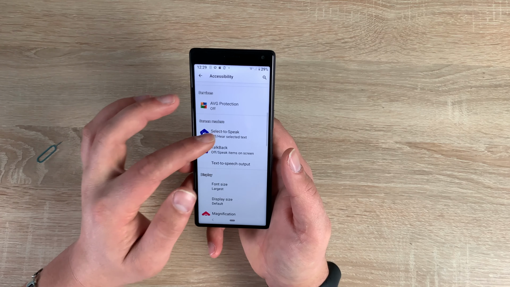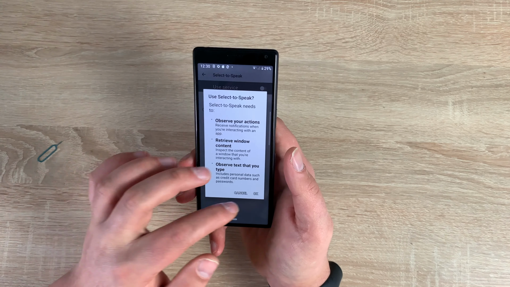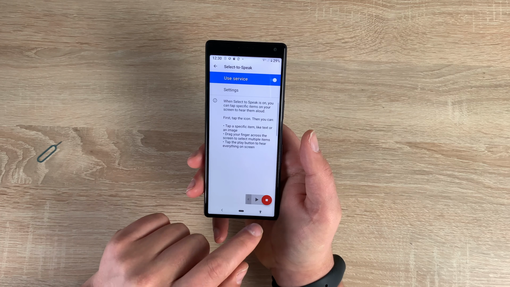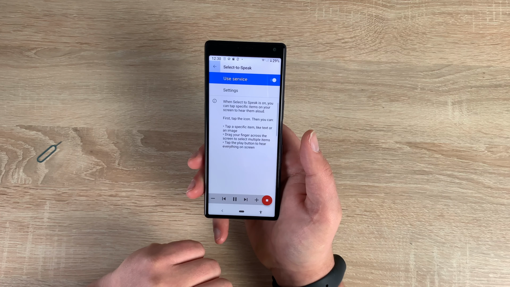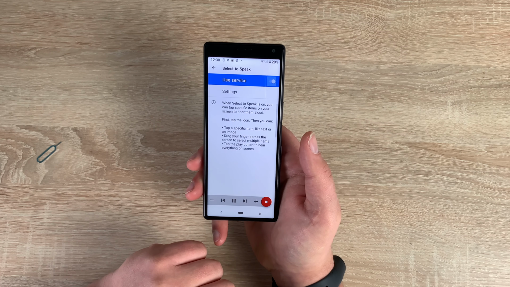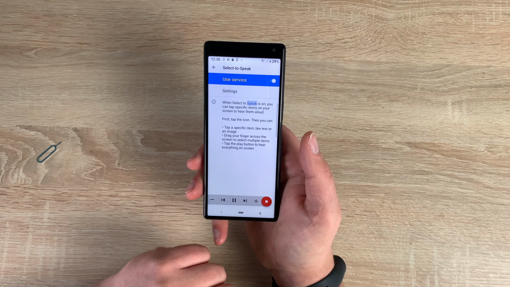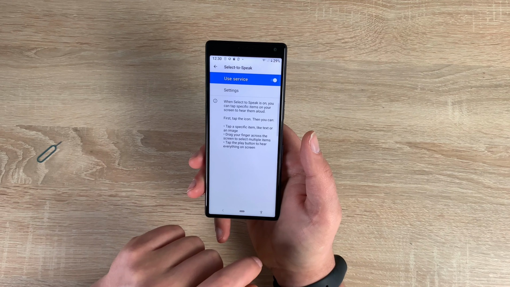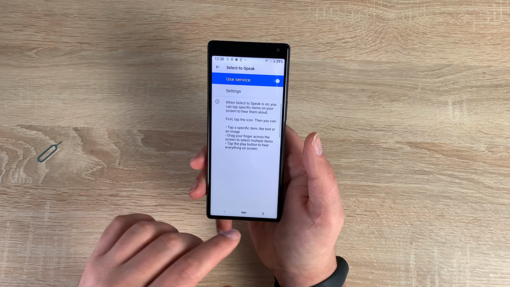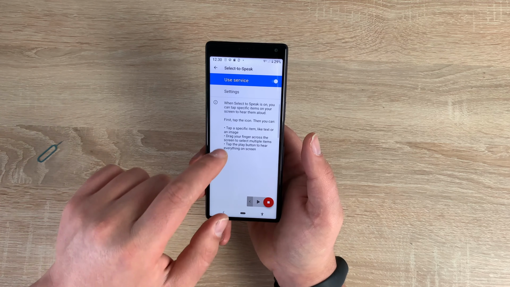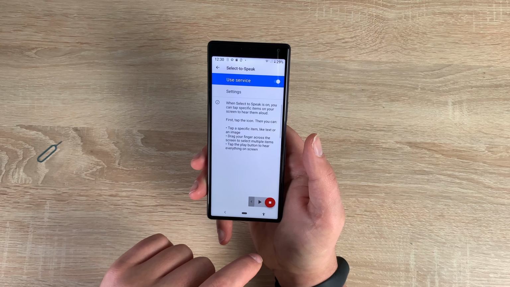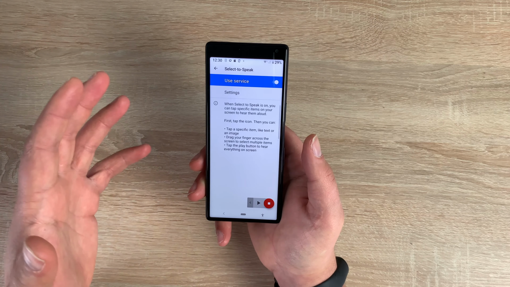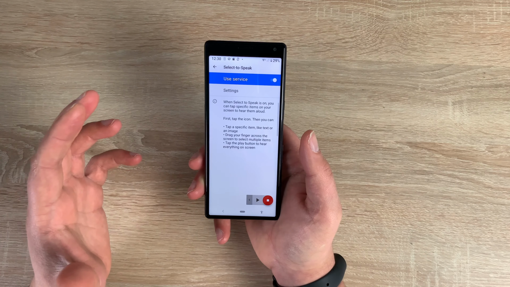Underneath that is select to speak. So if I turn select to speak on, when select to speak is on, you're going to get a little accessibility man down here at the bottom. Then if I press play, navigate up, select to speak, use service, on, settings. When select to speak is on, you can tap specific items on your screen to hear them aloud. So it will talk through everything for you. You can also tap here again, and then tap a certain area. No text found at that location. So it will tell you. Or I could play through the whole list again. The choice is yours and you can use this system-wide as well, no matter where you are.